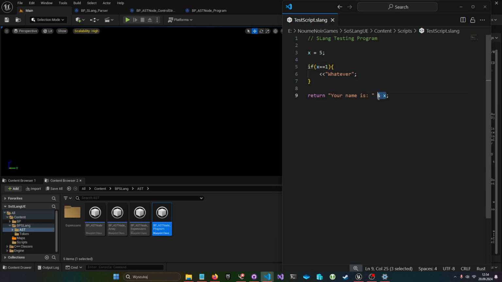And if it's not 1, then it just goes further. So if that ends, then let's just print end or return end. If that x is equal to 1, then we should see whatever.